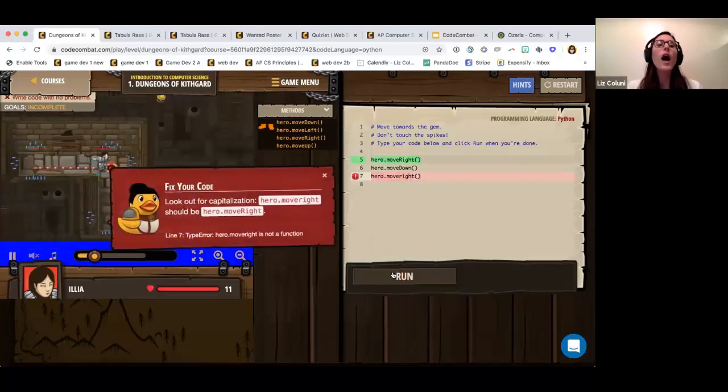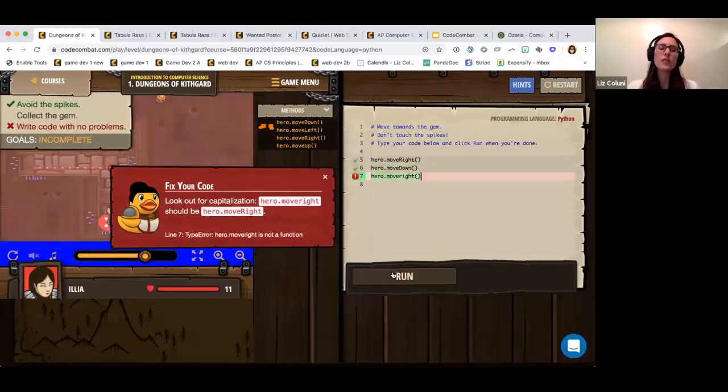And if I do, as a student, I get immediate feedback. So here we have a capitalization error. It says hero.moveRight, but I didn't capitalize that R. So to you and I, hero.moveRight might mean move the hero to the right. But to the computer, it needs to be in that specific language in order for the computer to understand that command. So we have to go in and fix that.